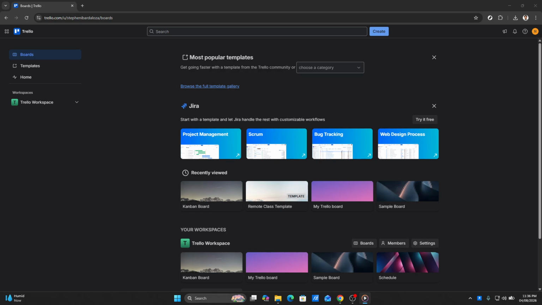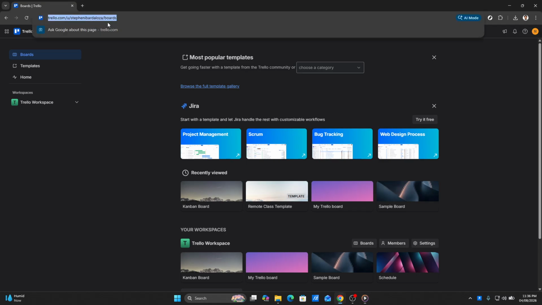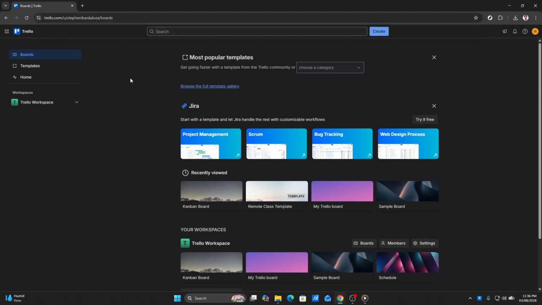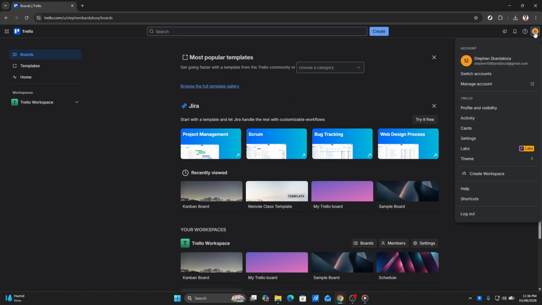First things first, you'll want to navigate to your Trello workspace. Open your preferred web browser and head to the Trello website. Once you're there, log in if you haven't already. Your workspace is the central hub where all your boards reside, so having easy access to it is crucial.